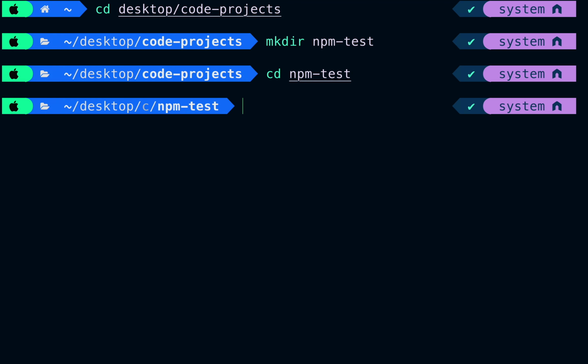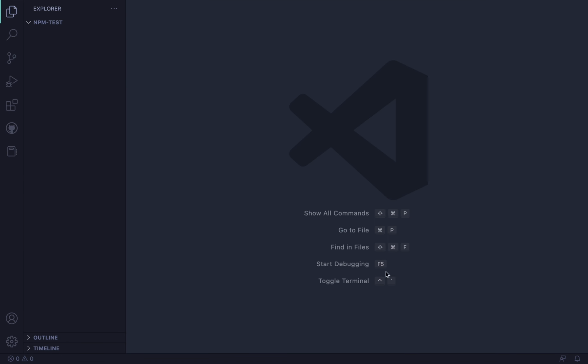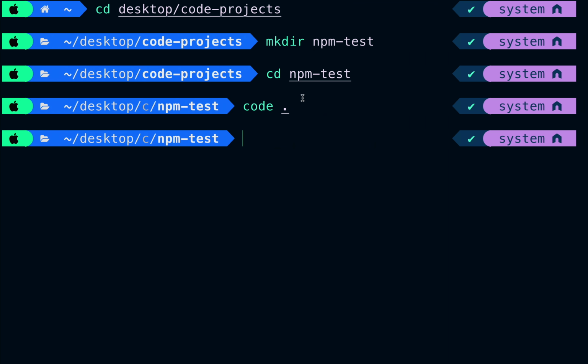If you don't really know these Linux commands, you can just use your computer's GUI to make this folder yourself. And you want to open this folder in a code editor, so I'm going to use VS Code. So now we have this empty directory here. And what we want to do is run the command npm init inside of this empty directory. So I'm going to go back to my terminal, make sure that I'm inside this directory here, npm test, which I am, and I'm going to run npm init.